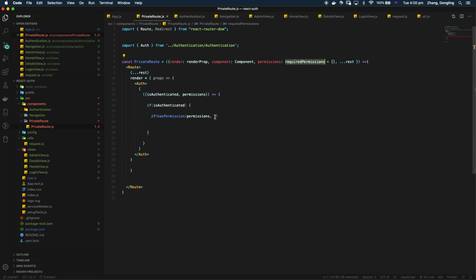This is only the route you already defined. If it has the required permission, then you could render. Then you could render this one. If they have this one, just render this one. If you don't have this one, just render the components. If they don't have the render property, then you just render the components.